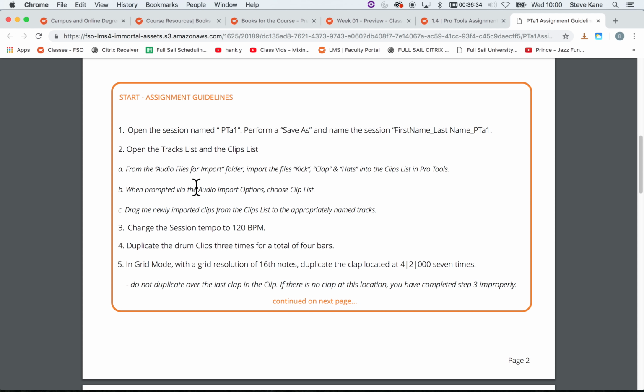Oh my gosh. All right, let's get on with this. Open the tracks list and the clips list, and then we're going to import some audio.